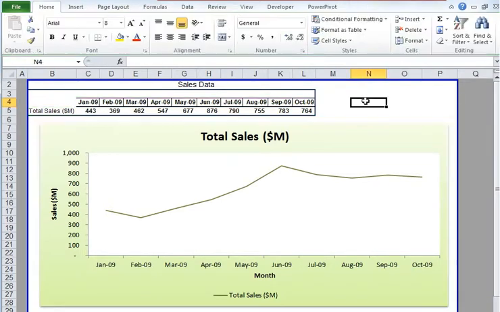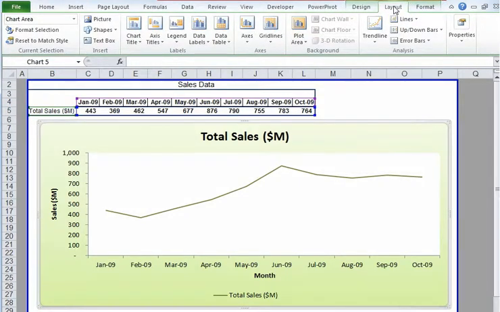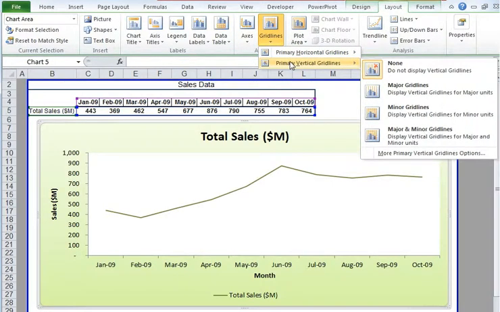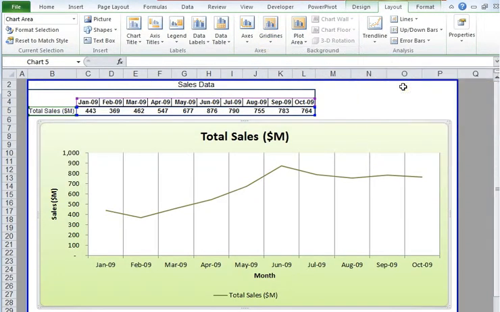Now let's say I want to add vertical grid lines to my chart. So I'm going to go ahead and click on Layout. Under Axis, I'm going to click on Grid Lines, and I'm going to click on Primary Vertical Grid Lines and Major Grid Lines.